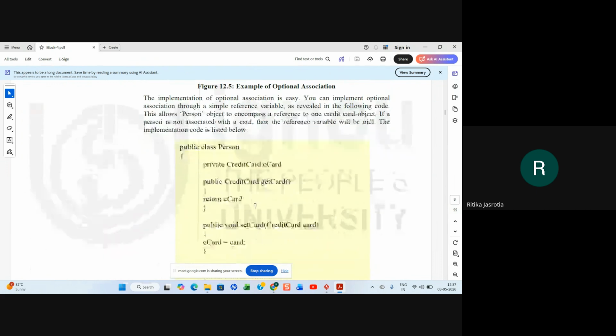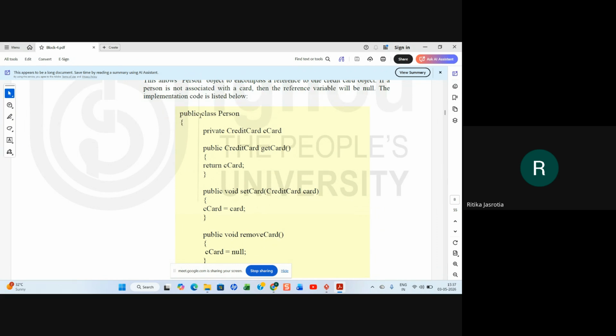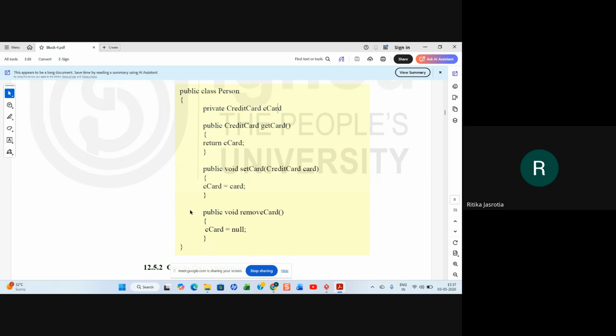The implementation is like this. So you have made a class Person, public class Person, with a private CreditCard object, you are creating a variable here, right? Public CreditCard getCard, return the card. Public void setCard(CreditCard card), and the variable is set here. Then cCard is equal to card. Public void removeCard, so cCard is equal to null.